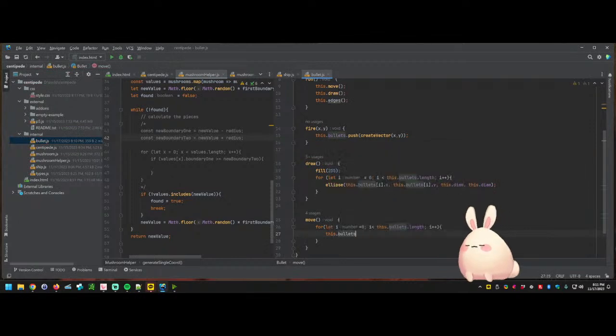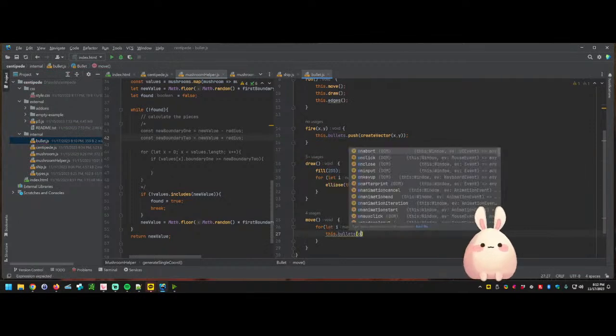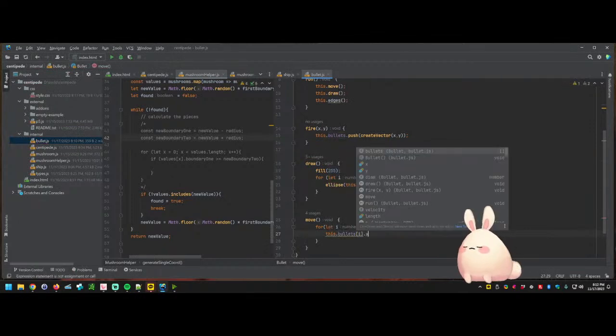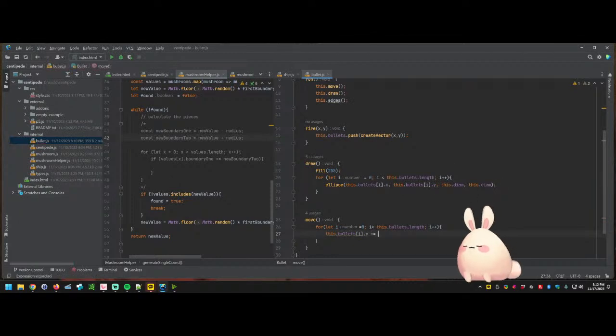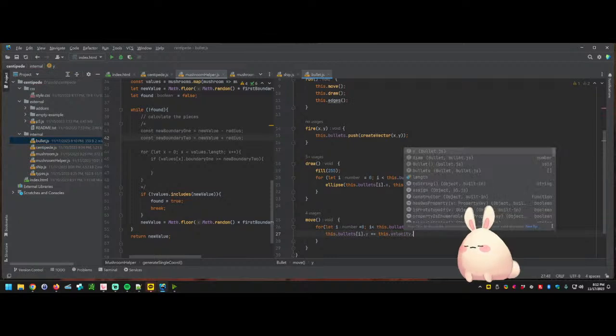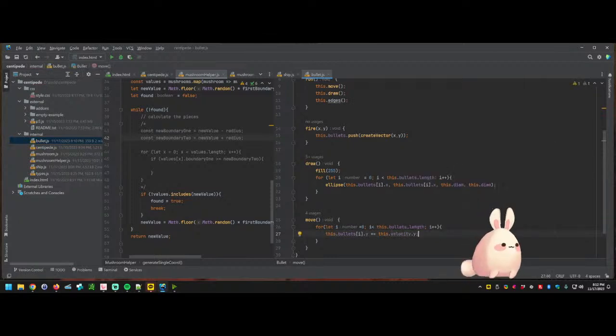this.bullets[i].y plus equals this.velocity.y. Excuse me.